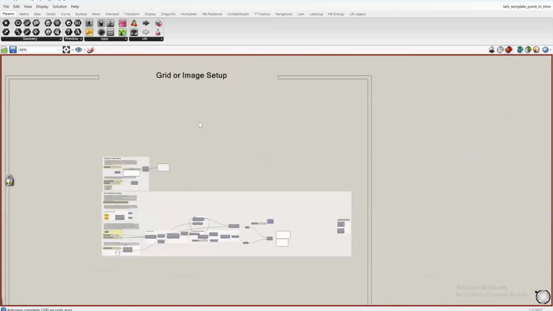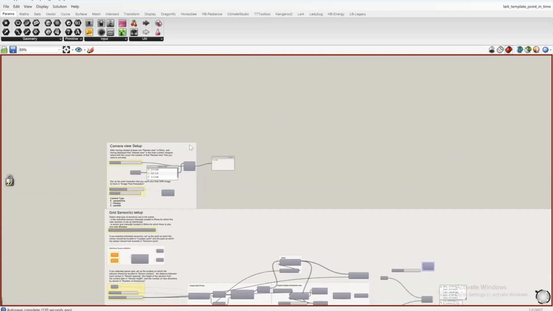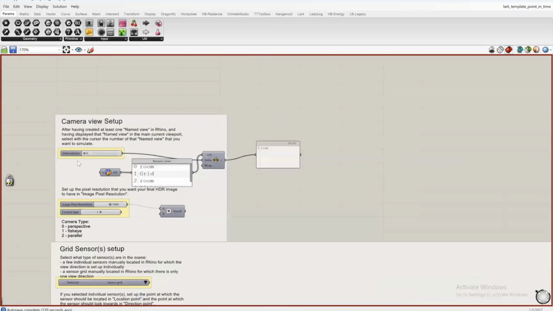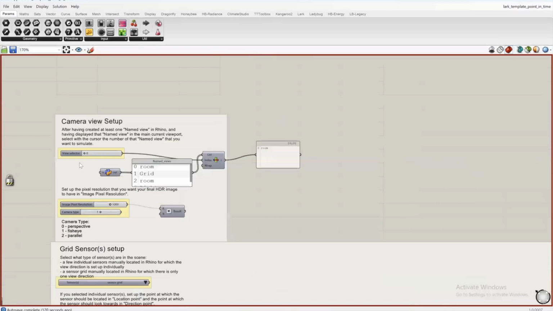So the next thing is to have set up for the grid or image. So since we're doing an image setup, you will be focusing on this area. So this is a view selector. So in the Rhino pane, you will have these views. In my case, I have room, grid, room, right. And then this Python component reads what kind of views you have on your Rhino. And you can choose which of these views that you want to simulate. And I am going to simulate the room.